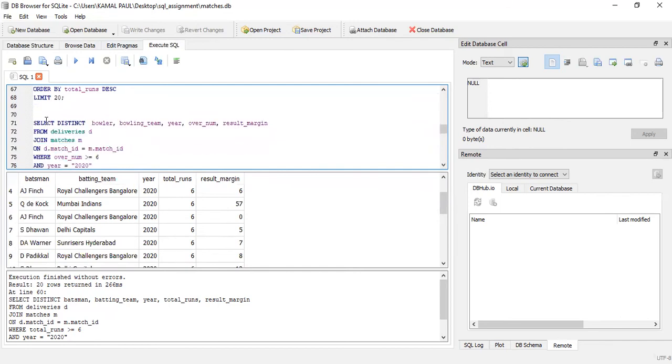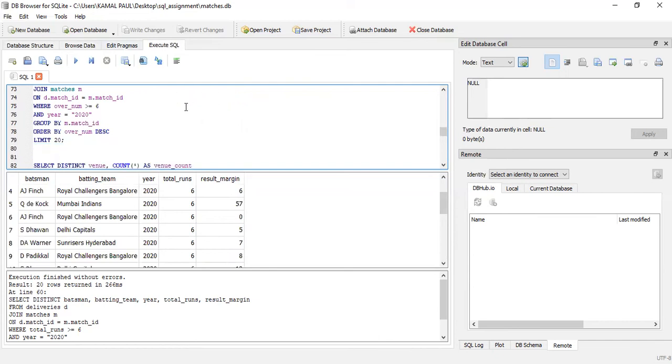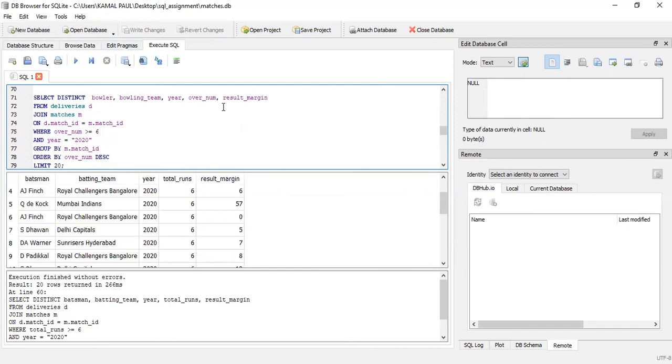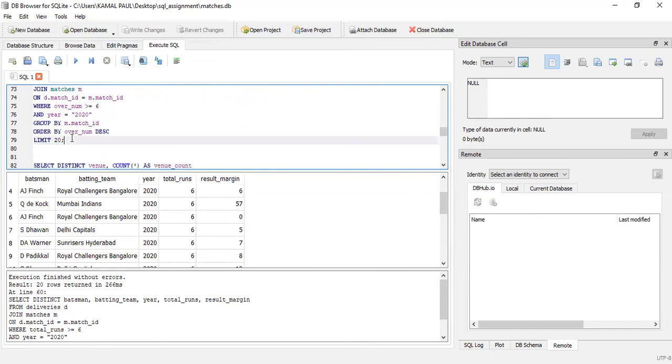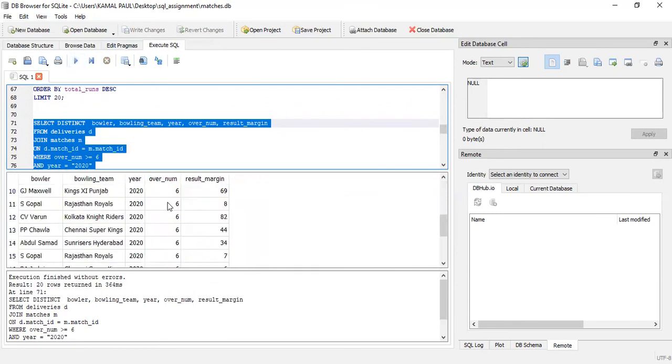Then I wanted to see the top 20 bowlers for 2020. So I selected bowler, the bowling team, the year, and the overall number. I wanted to see their bowling based on the overall number. So I will run this. And based on the overall number, most of them have 6.